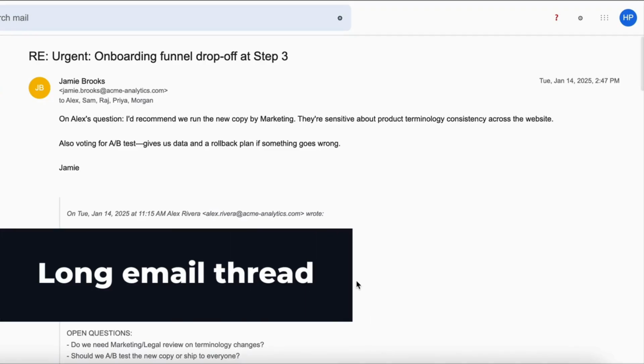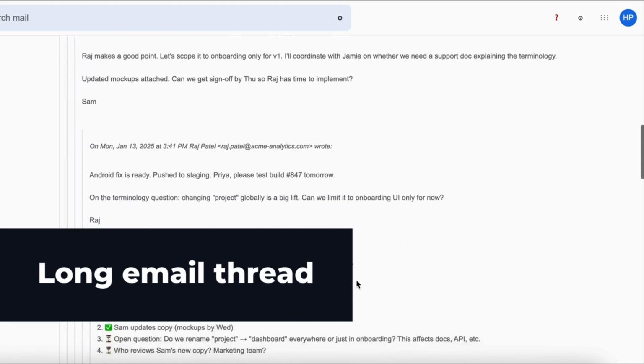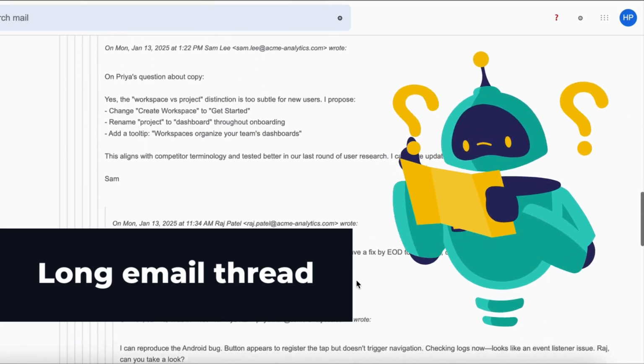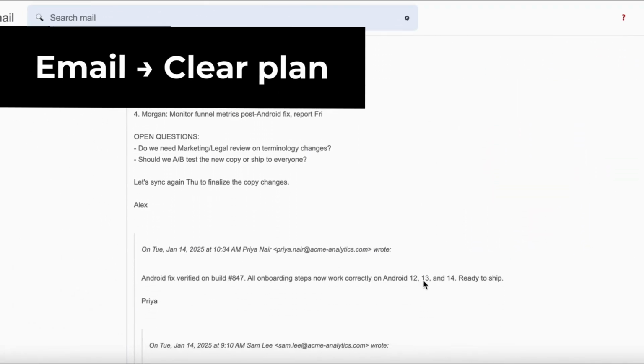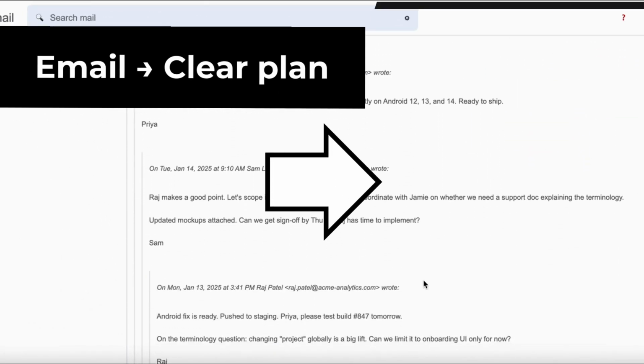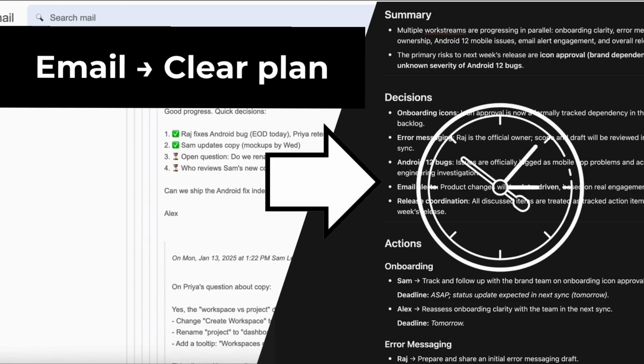Long email threads are where clarity goes to die. 20 replies, a handful of decisions buried in different messages, and no one's quite sure who's doing what by when. In this video, I'll take a long internal email thread and turn it into a structured recap, clear next steps, and even draft replies you can use immediately with just 2 prompts.